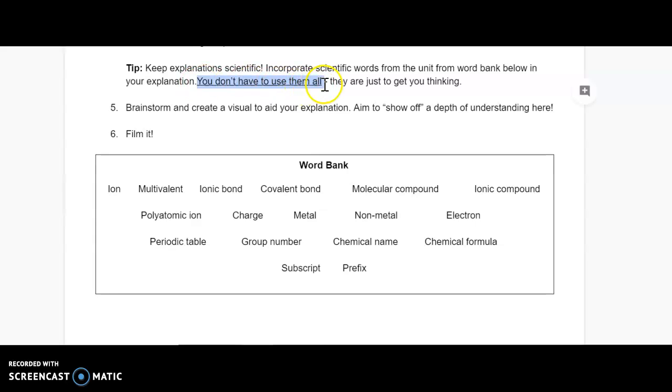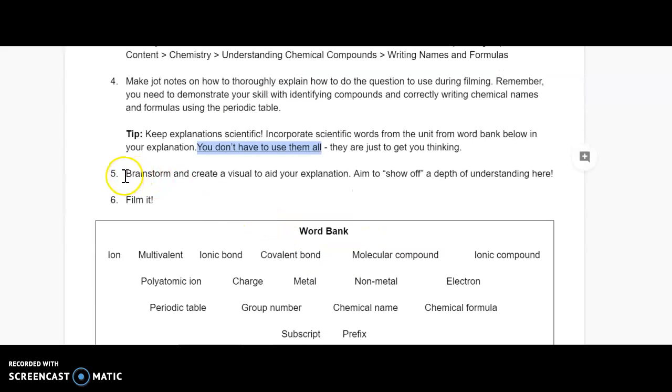You don't have to use them all, but these words that you do use, you should use some. You must use them correctly. Feel free to pull from here to make sure your explanations are scientific. Finally, don't forget to brainstorm and create a good visual aid for your explanation. This can really help you to show off a sort of depth of understanding here. Last step is just to film it.